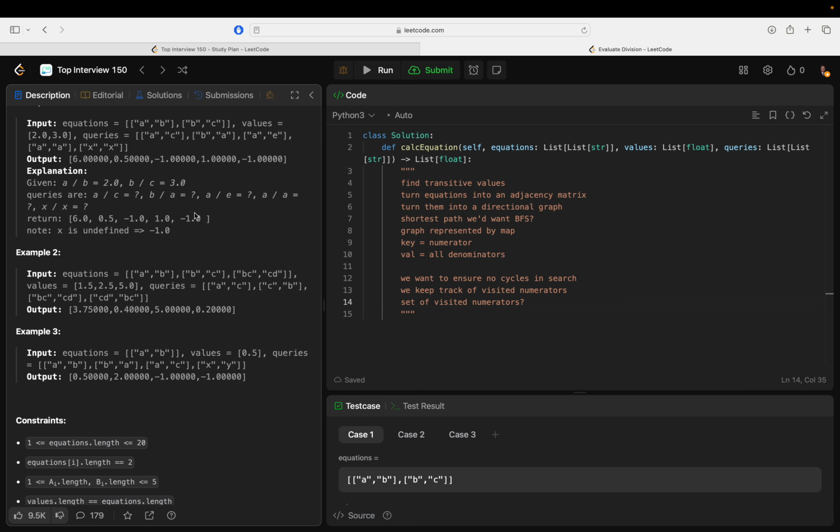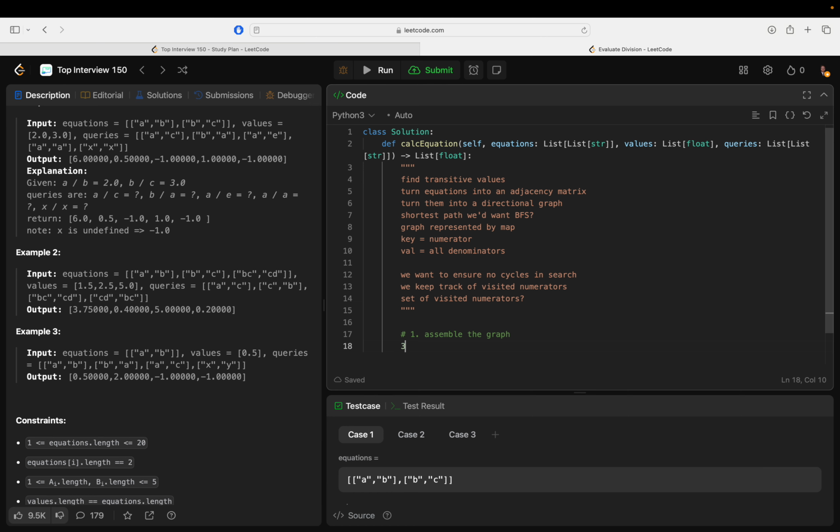Awesome. So let's see, what are the steps here? First, assemble the graph. Second, for every query. Oh, wait, and the entire time we also need to keep track of the path. We also need to calculate the path value to that point.